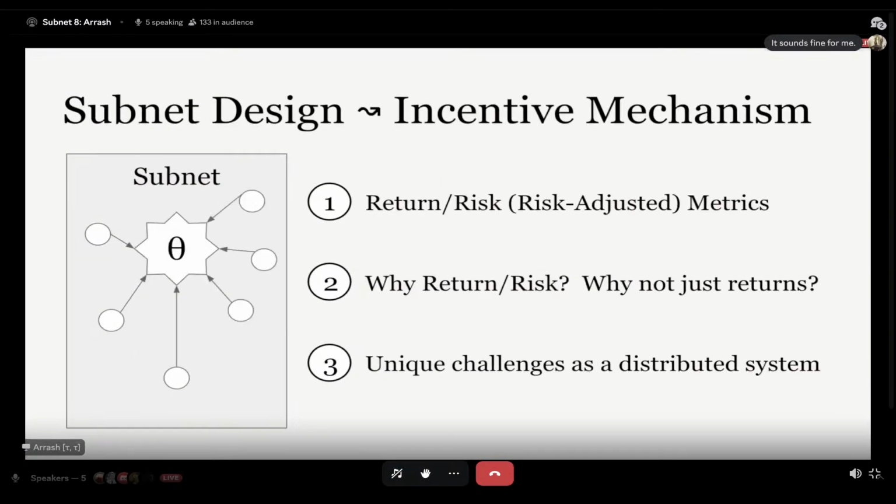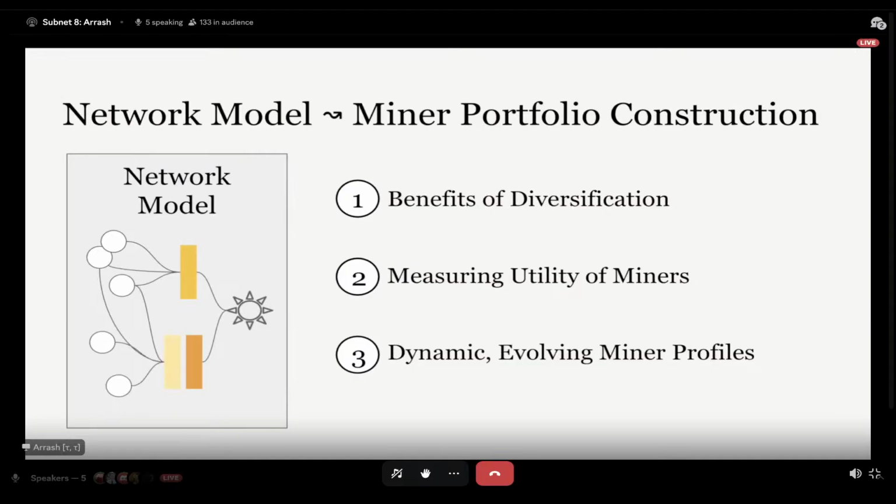I think we're good to move to the network model, which we're really excited about, and we want to tell you because I don't think we've been building a lot under the hood, but we actually have a demo we want to show you as well. So if you want to touch on the diversification and the utility of miners, Paul.